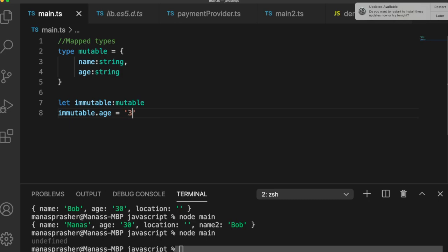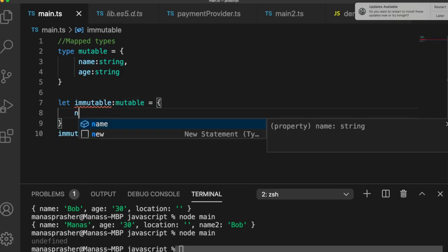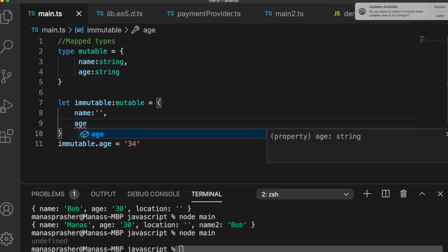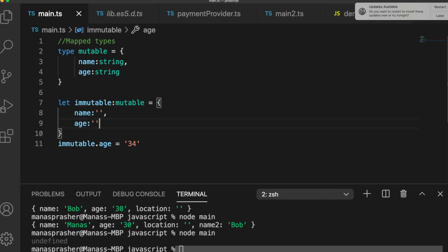On the initial creation of the object, I have given some values, a name and an age, but I don't want somebody else to write to this key later in the code like this. So this should error. One way you can fix it in TypeScript is to add a modifier to your property, and you can do it like this.